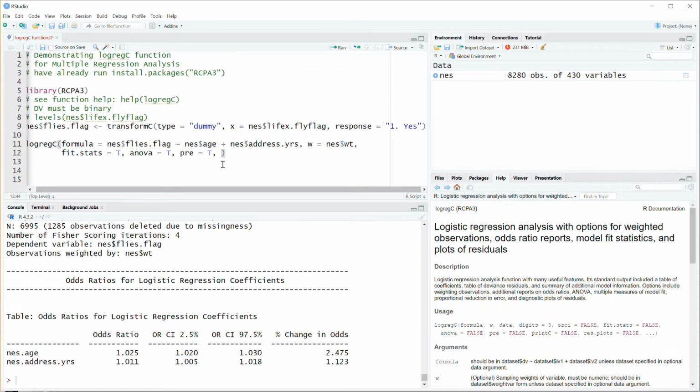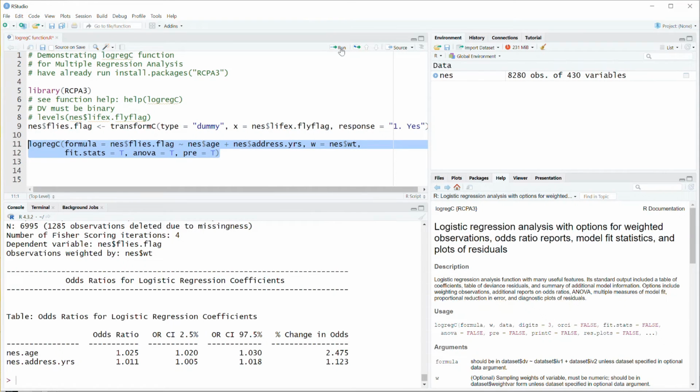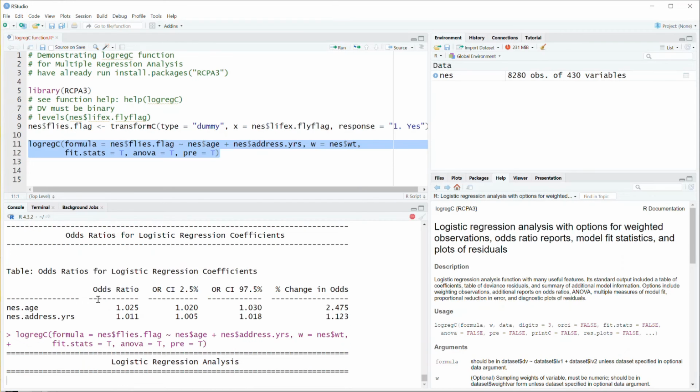Okay, those are the ones. I think those are all the ones I want to show. So let's give these a run and look at the results. I've added 3 optional arguments, all kind of related to the explanatory power of the model.